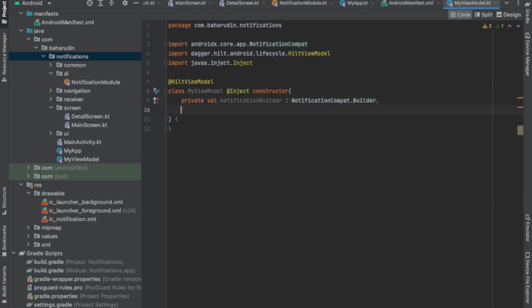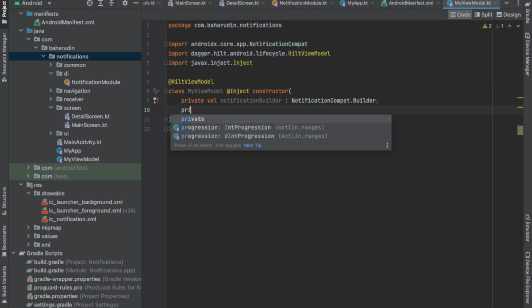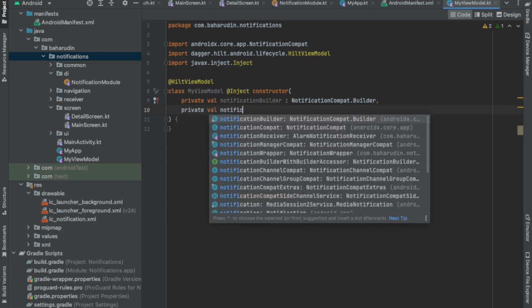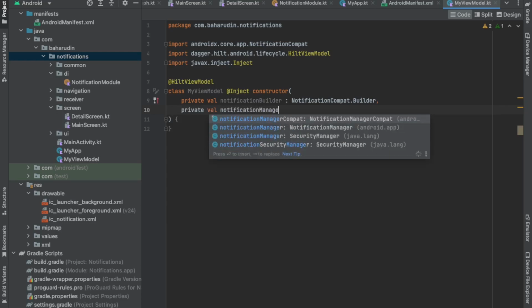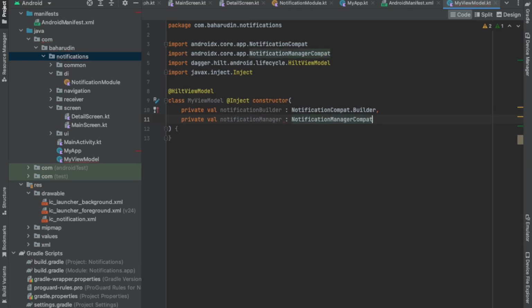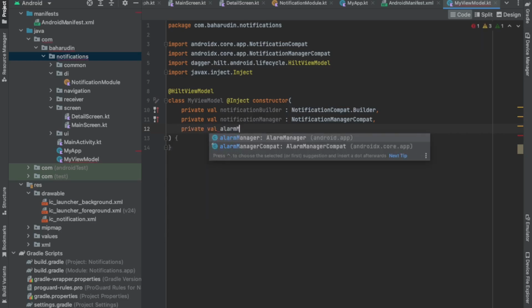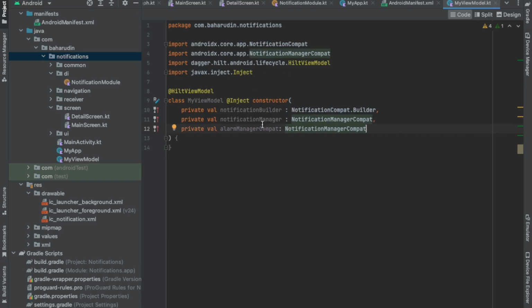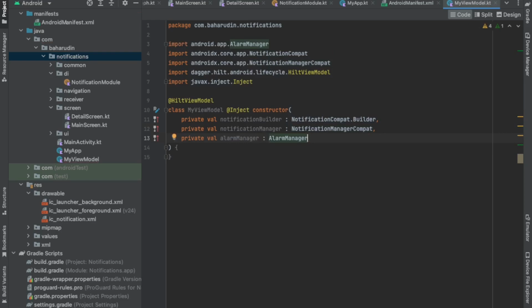Okay, and then I will pass the NotificationManagerCompat, private val notificationManager, which is a NotificationManagerCompat. And lastly, I will call the AlarmManager, private val alarmManager. Okay, like this. And don't forget to give the annotation with @HiltViewModel.